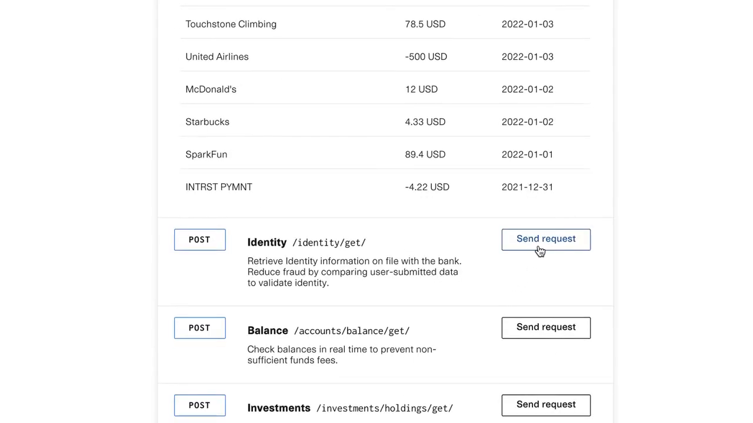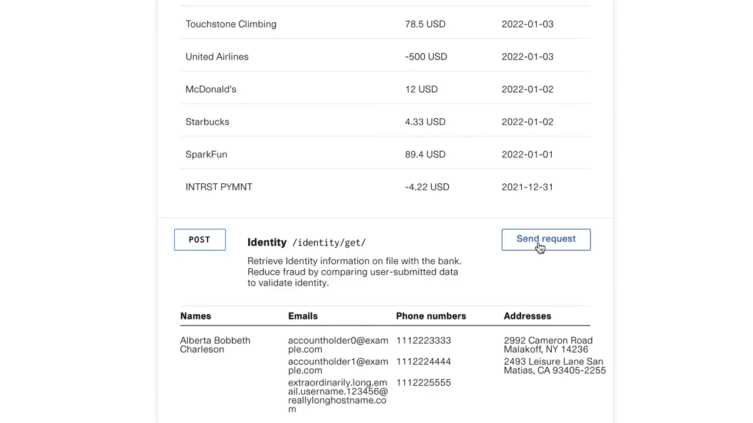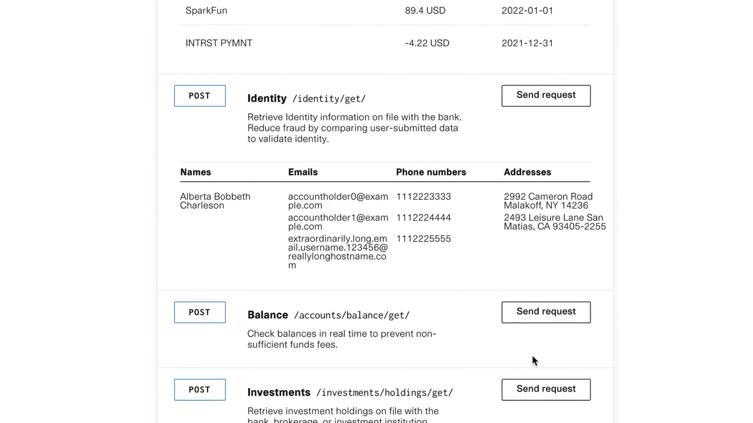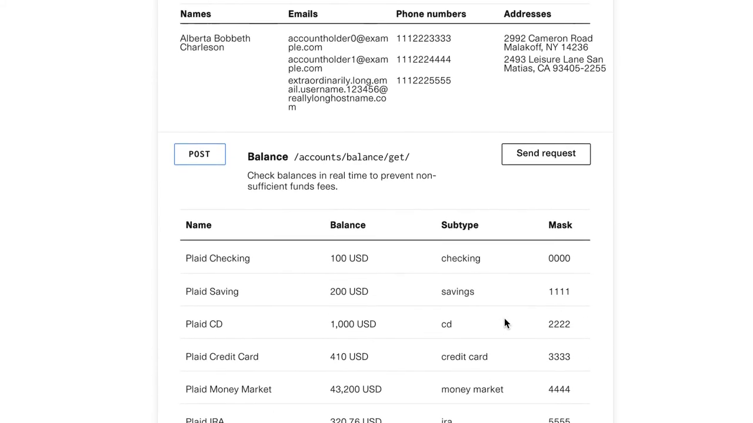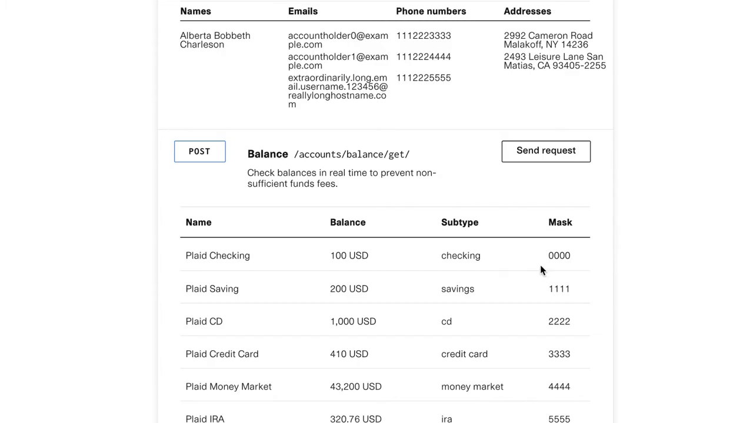Identity will get you information about the user as verified by the bank. This is great if your user is, say, applying for a loan or adding money to your app, and you want to make sure they really are who they say they are. Balance will get you a list of account balances updated in real time. This is useful if you're building a peer-to-peer payment app and you want to make sure your user has enough money in their bank account to cover a transaction.